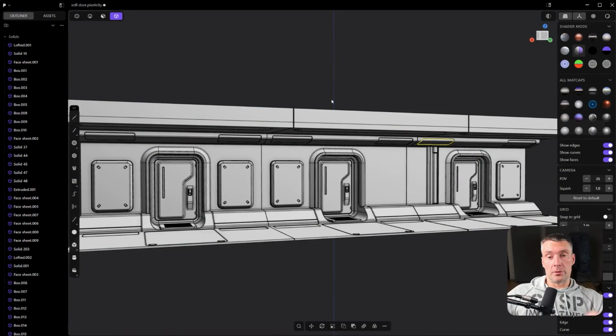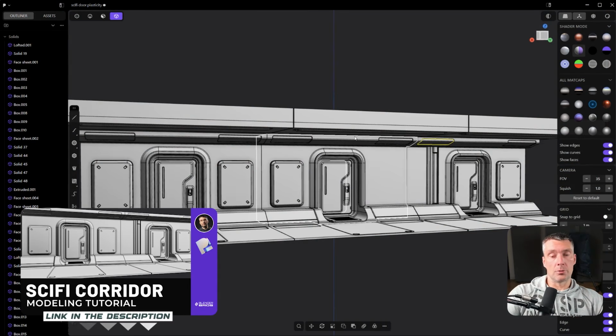So first of all, the model was created in Plasticity, and I have a video that teaches you how to create this corridor step by step. So go ahead and watch it. I'm going to post it on the screen, and the link is in the video description.